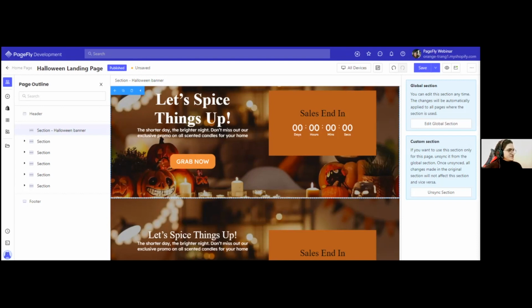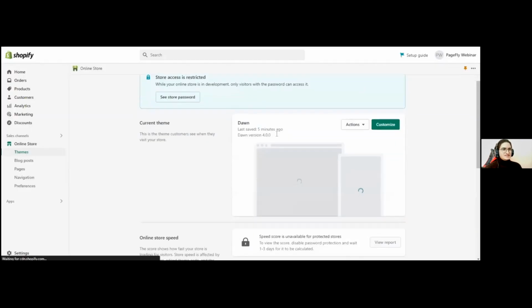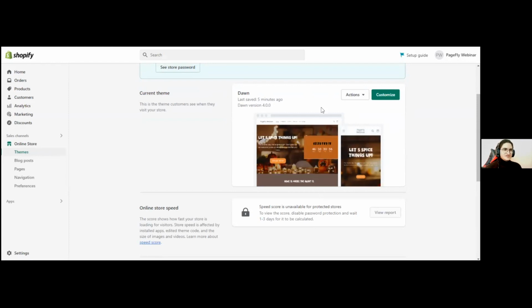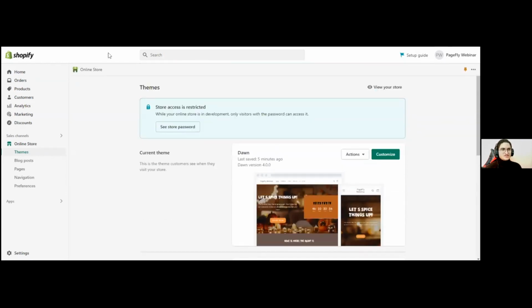Here another question. Can I use saved section in a draft theme? It's actually not going to be possible because PageFly sections only work on the published theme. So if I go here, let's use exit, you can see themes. This is, for example, your published theme. So anything that you have below is not going to be possible to track or to add those saved sections.